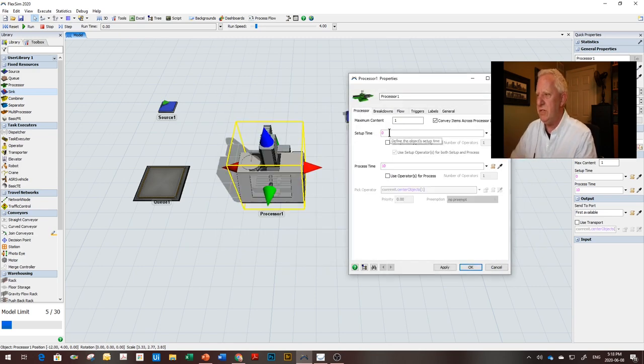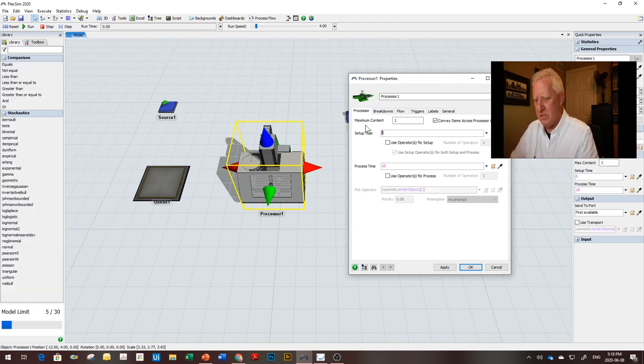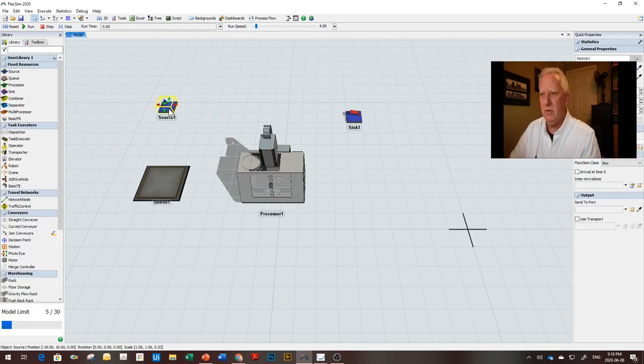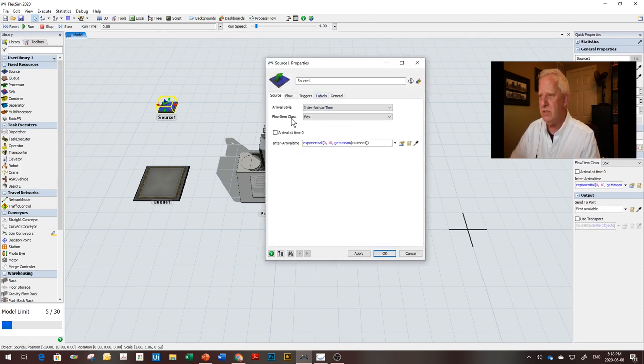And then under the processor itself, I can define all kinds of things. I'll take very, very simple stuff, like it takes, say, 4 seconds to set up the machine and perhaps 20 seconds to process the part. What else do I want to change? Just very quickly, the source provides materials coming into the system. In this case, I don't want to bring in boxes, but I'll bring in maybe cylinders to represent some steel or something like that.